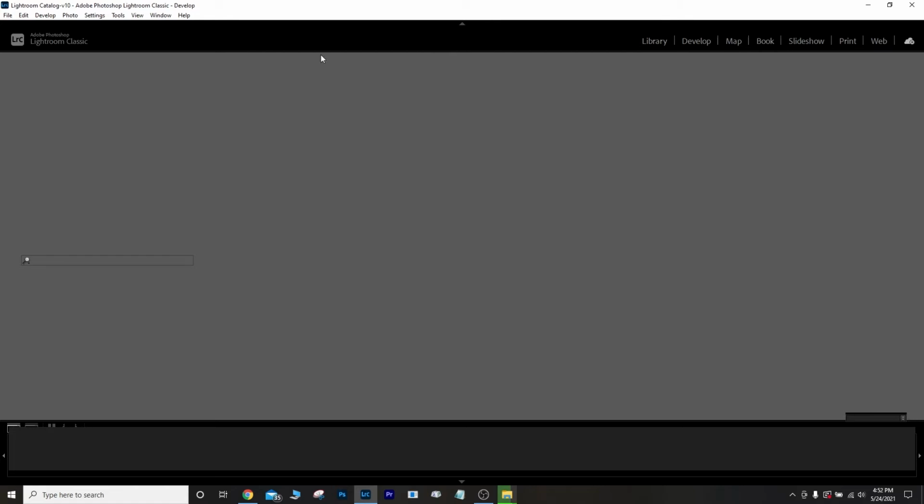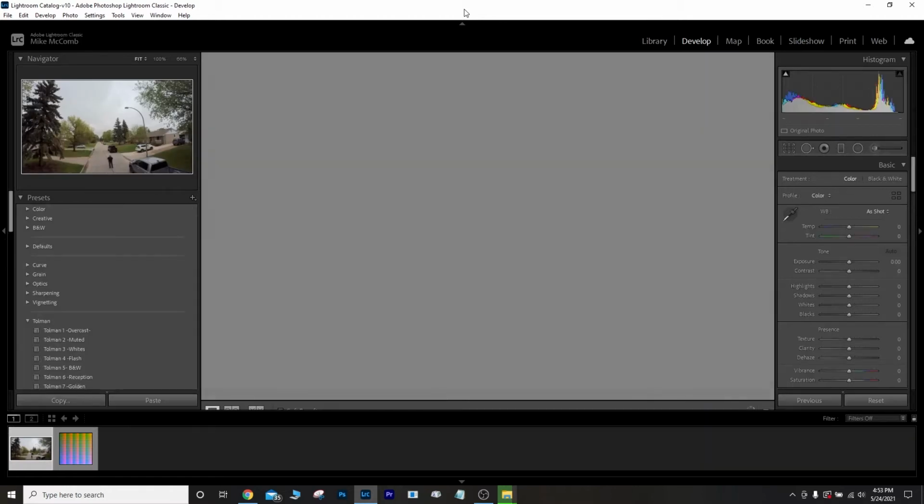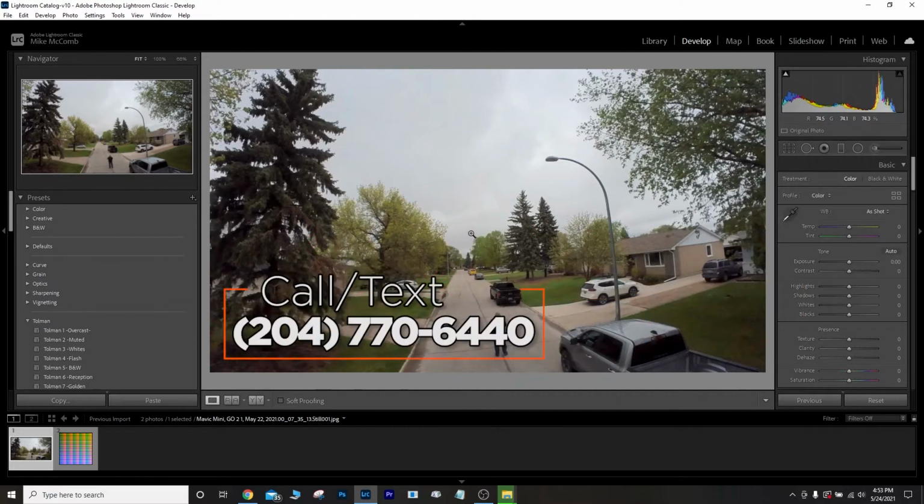The software that I use to develop all the pictures is an industry standard software program called Lightroom. Lightroom is an Adobe product, and it basically allows me as a photographer to take raw images and make them into exportable and usable JPEG images.